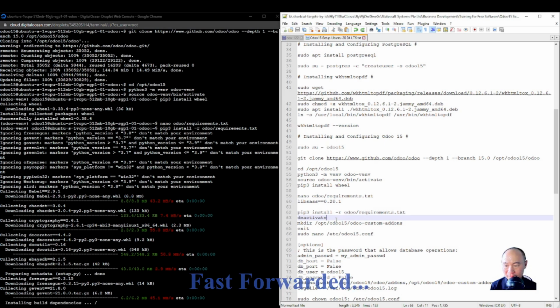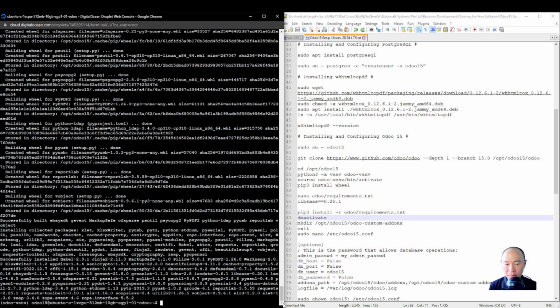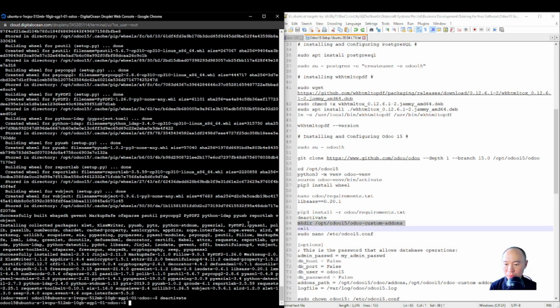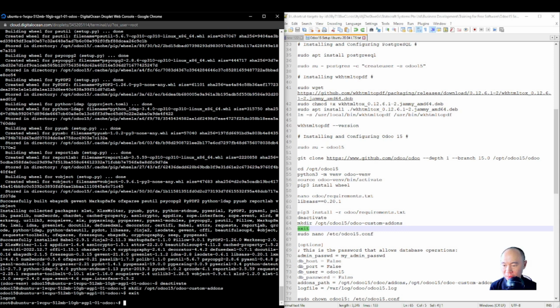This will take a while. Right, finally we are done. So now that this is installed, we can deactivate the Python environment, and I'm going to proceed to create a custom directory for custom add-ons. And I'm going to exit the Odoo 15 user environment back to root.